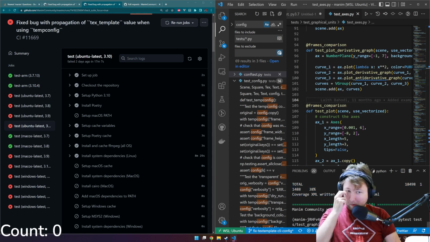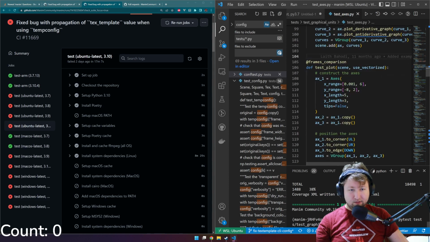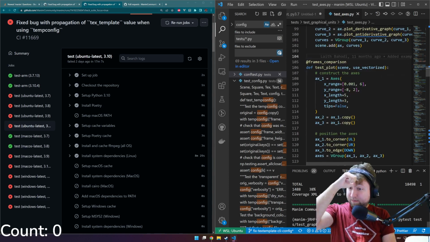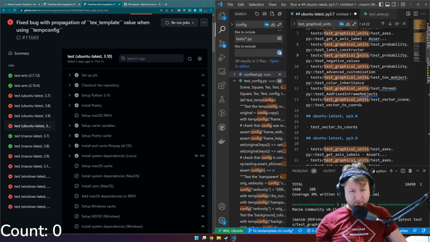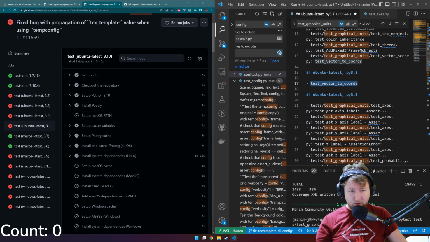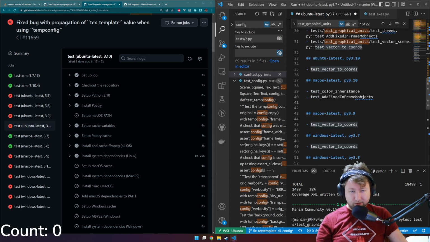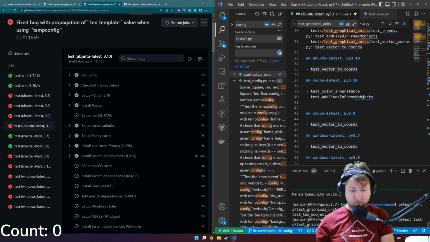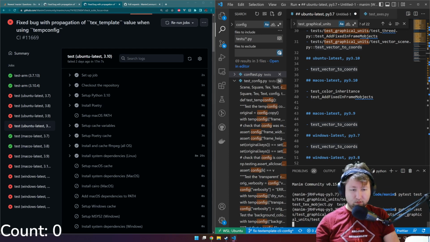So I would still kind of like to... Why is it that this test here... Is it that this test chain... No, that doesn't make sense. Let's check the failing tests again. The test vector to coords one almost always fails. No, it doesn't always fail. What if the test tech object thing makes the config go bad? Test graphical units, test tech. And then we test graphical units, test vector C. What about that?